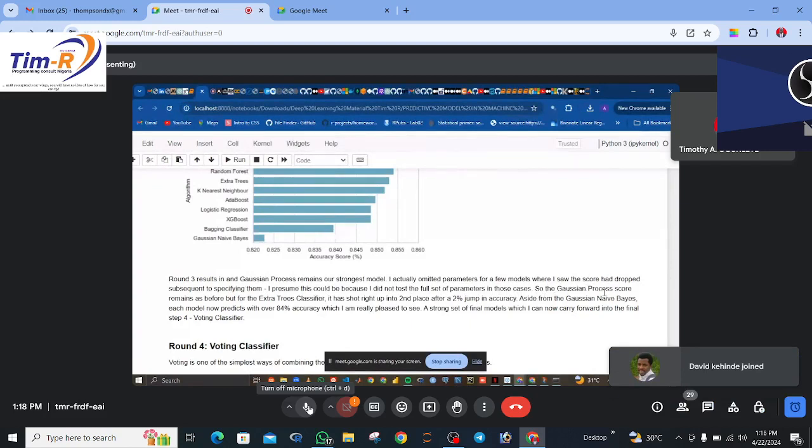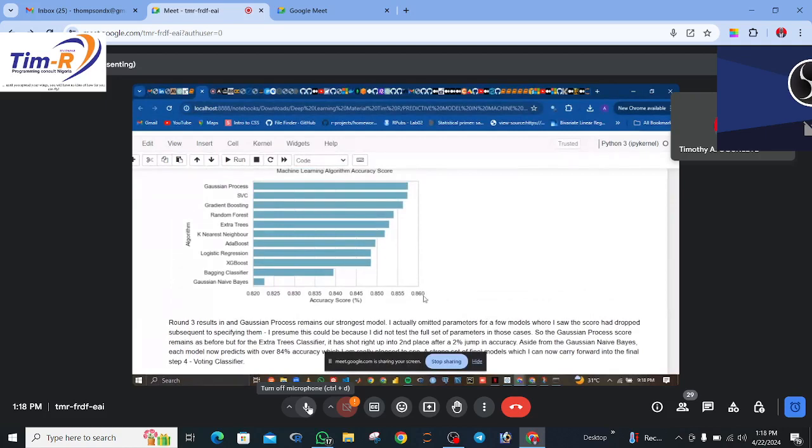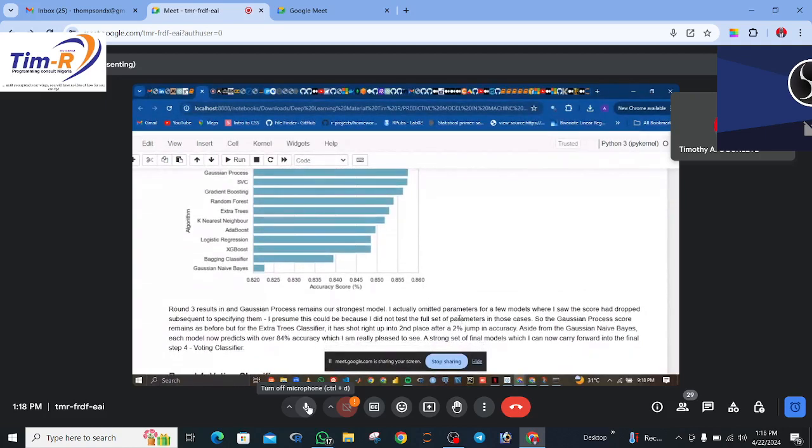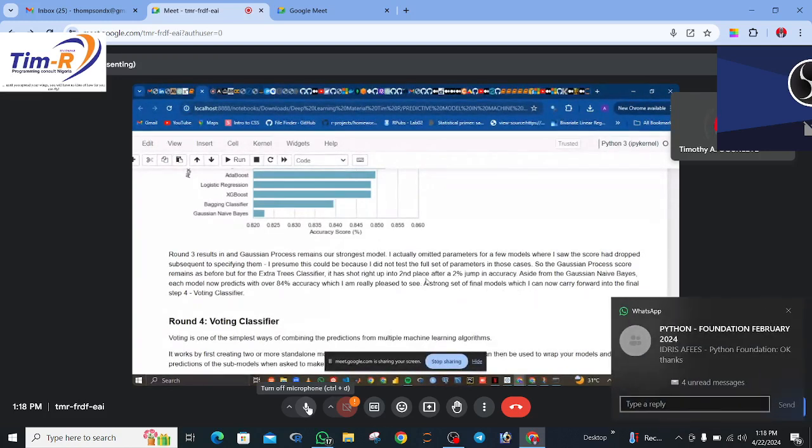So the Gaussian process score remains as before, but the extra trees classifier has shot right up into second place after a 2% jump in accuracy. That's sorry, that's for the support vector. So now, aside from the Gaussian naive Bayes, each model predicts over 84% accuracy, which makes sense. So a strong set of final models which I can now carry forward into the final step.